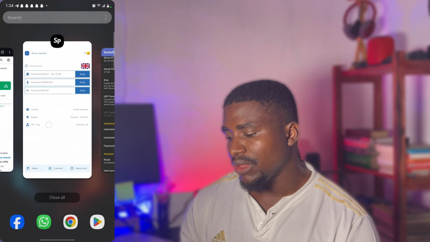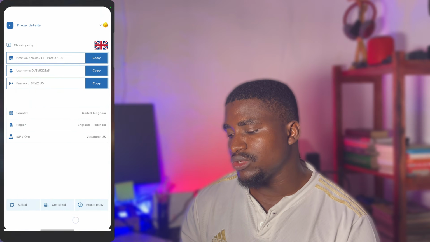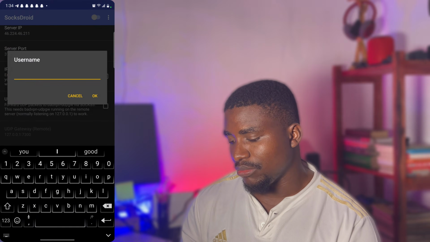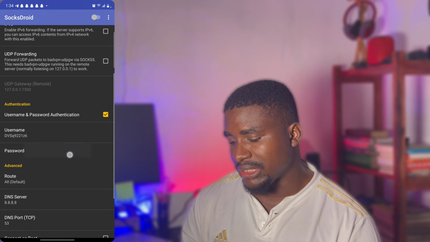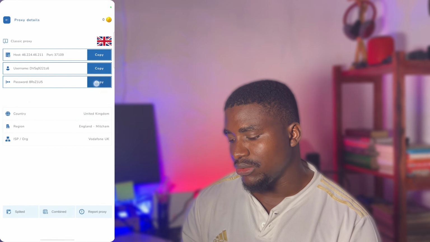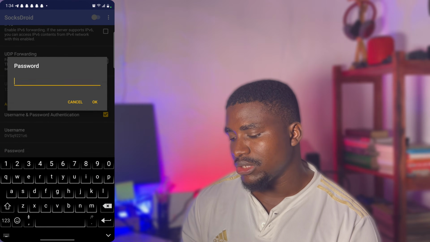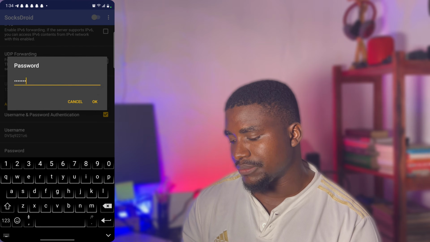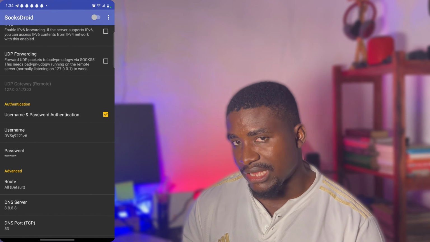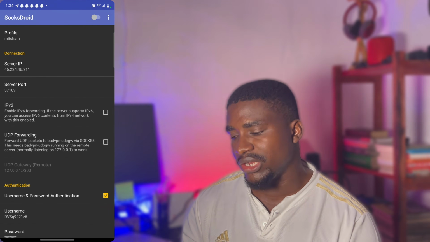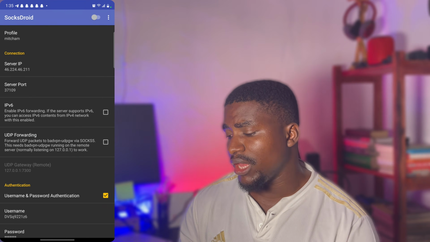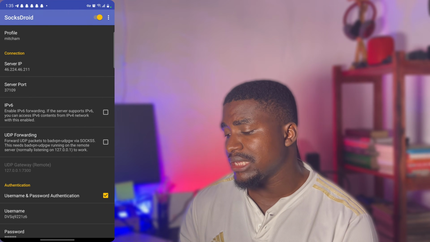We're going to check it, and we're going to come back here, copy the username, come over here, paste it. So that's quite easy. And then we have password. We're going to come here, copy the password, and paste it. And just like that, we've set it up. So to connect, we're going to come to the top side here, and if we click on it, it's going to connect.